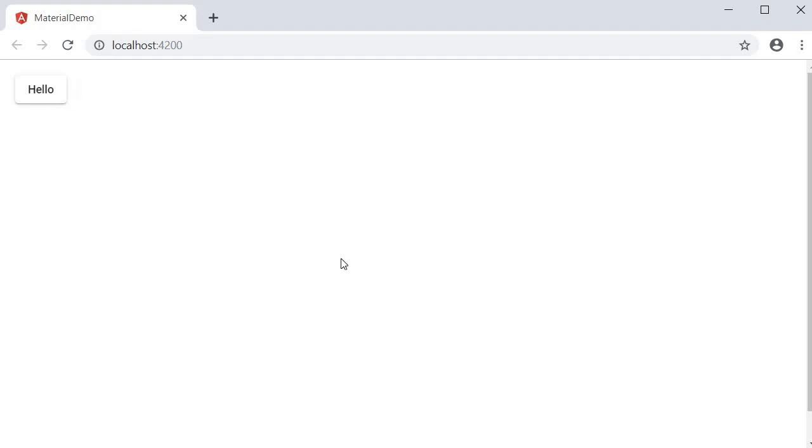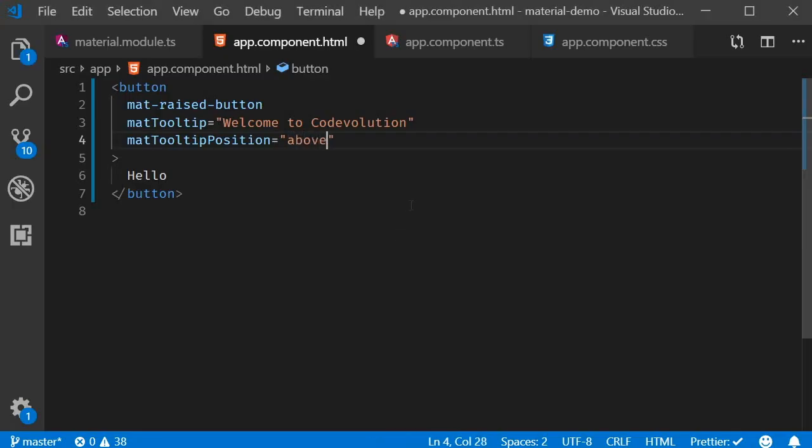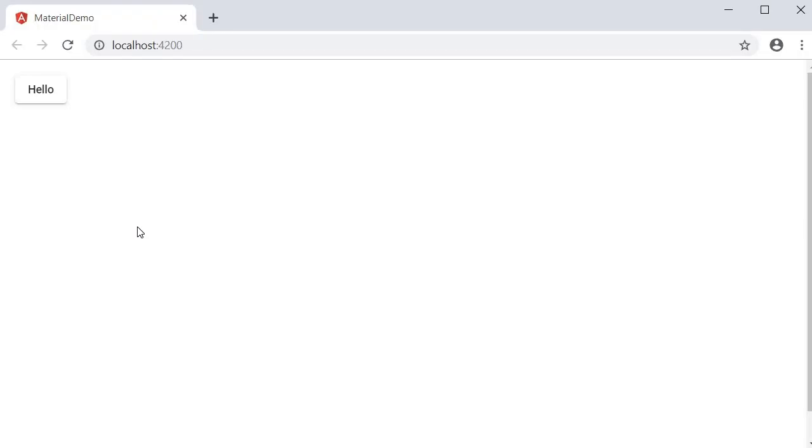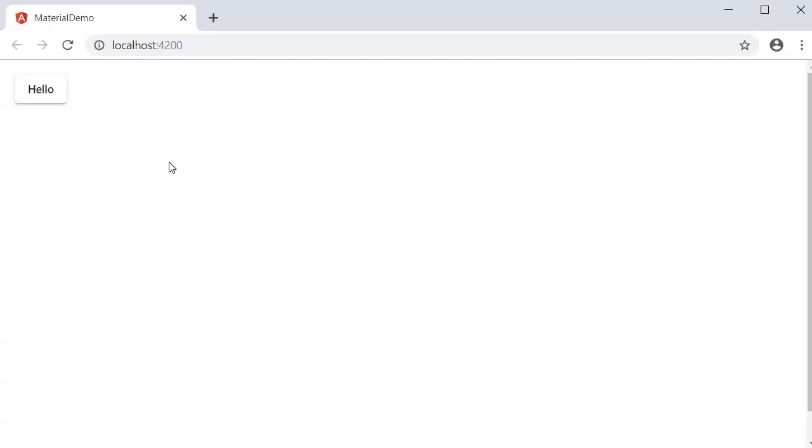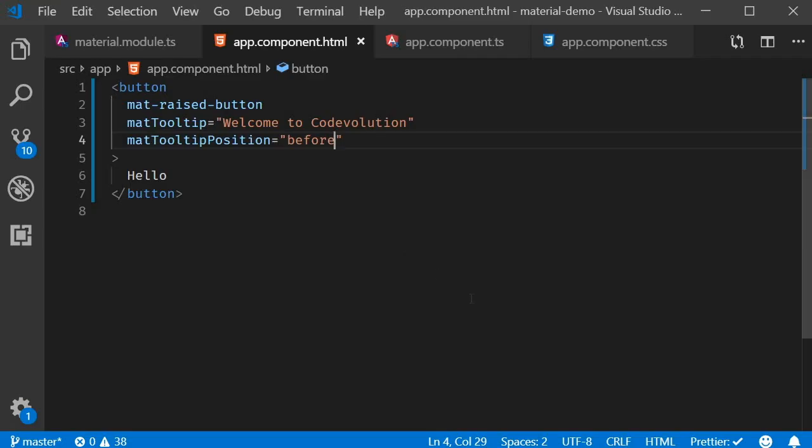Now if there is no space, the tooltip is placed in the opposite direction. For example, if I specify above, in the browser, there is no room for the tooltip to be placed above, so the tooltip is placed below. And if I specify before, there is no space to the left, so it would be placed after, which is to the right. It is also possible to add delays for showing and hiding the tooltip. Sometimes the user might be just moving their mouse around and you don't want the tooltip to pop up. So adding a delay really helps in those situations.